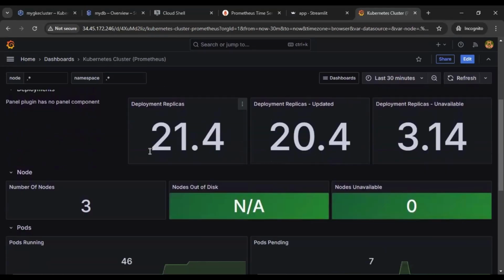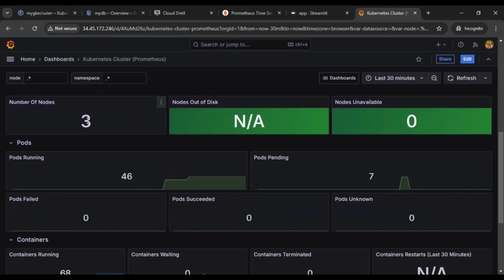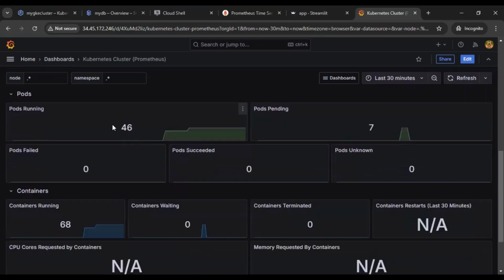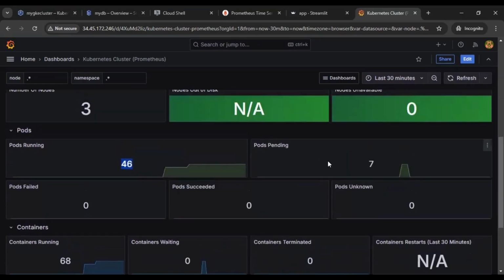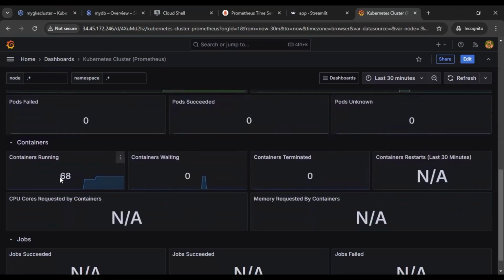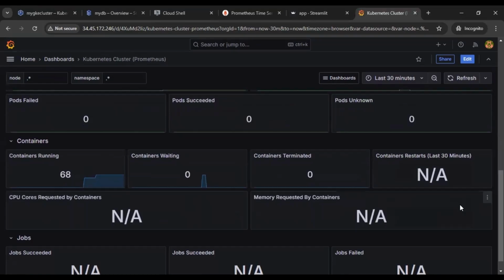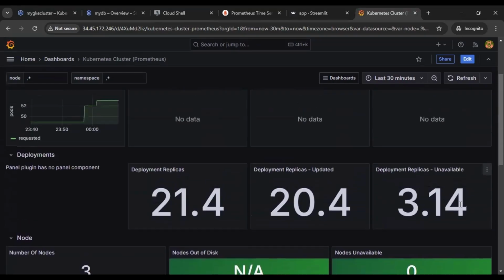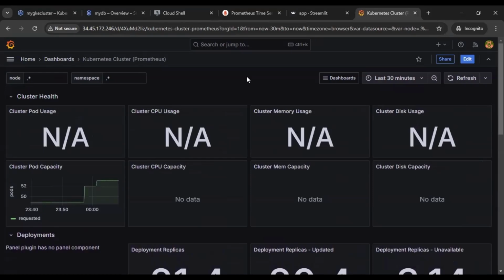So we can see our deployment replicas, deployment replica update and all those stuff. We can see we are having 3 nodes, 46 pods are running right now. There are 7 pending and containers are running, like 68. So all these things are coming. I mean, the data has already started to come.